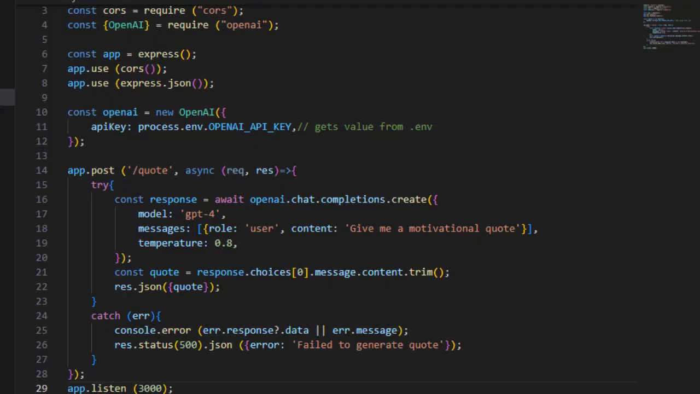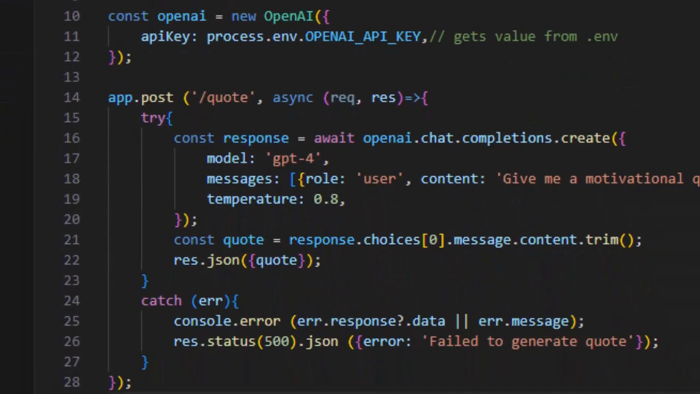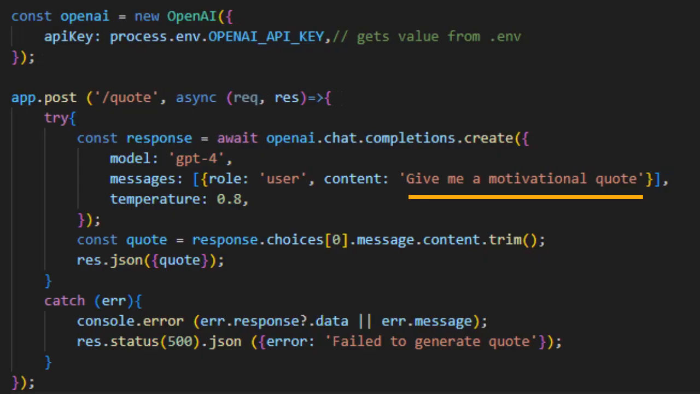So here's what's happening. We read the key from the .env file using dotenv. We set up a /quote endpoint. When someone hits it, we send a prompt to OpenAI asking, give me a short motivational quote. Then we return a response as JSON. Let's break down the most important settings here.